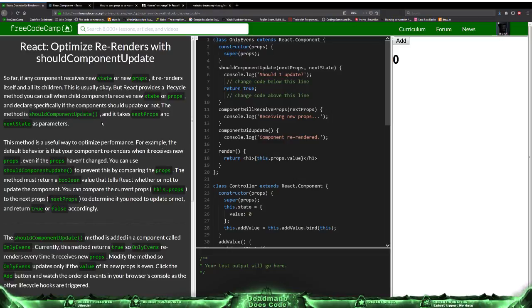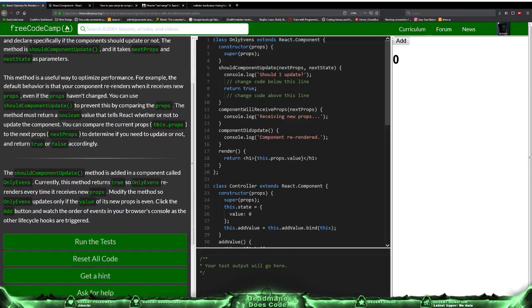The method should return a boolean value that tells React whether or not to update the component. You can compare the current props, this.props, to the next props, to determine if you need to update or not, and return true or false accordingly. The shouldComponentUpdate method is added in a component called OnlyEvens. Currently this method returns true, so OnlyEvens renders every time it receives new props. Modify the method so OnlyEvens updates only if the value of its new props is even. Click the add button and watch the order of the events in your browser's console as the other lifecycle hooks are triggered.